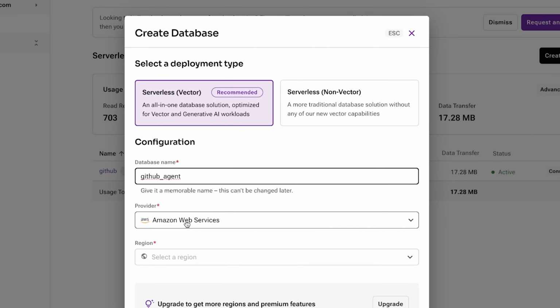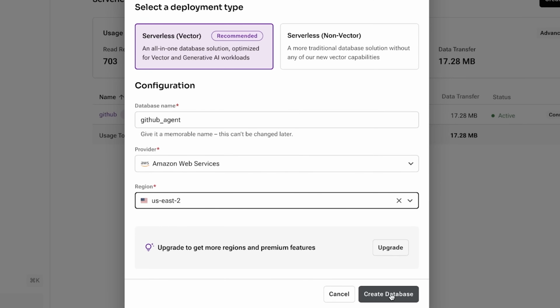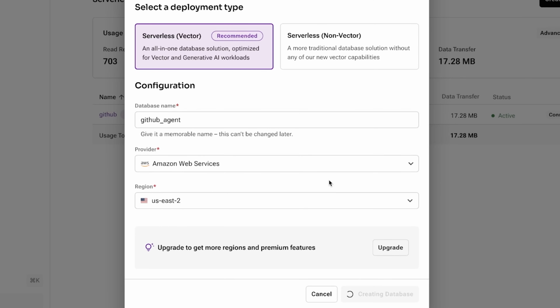Then we need to choose a provider and a region. So I'm just going to leave it as Amazon Web Services, and I'll go with US East 2. Obviously, if you're upgrading to the premium version, you'll get some more options here, but for our case, this is completely fine, and we'll be able to do everything we need without paying for this service.